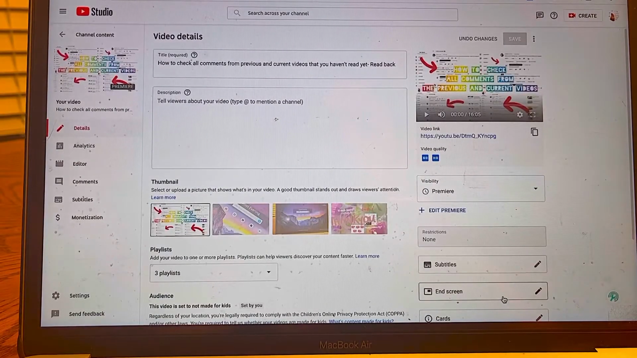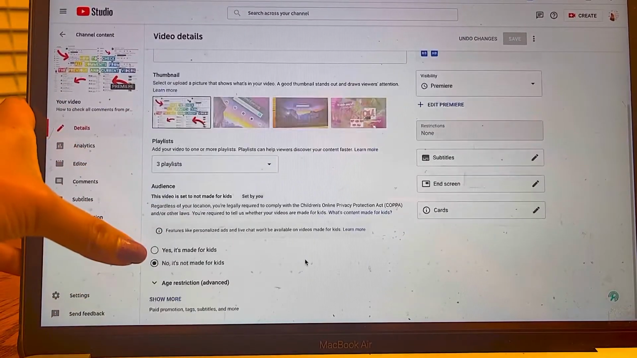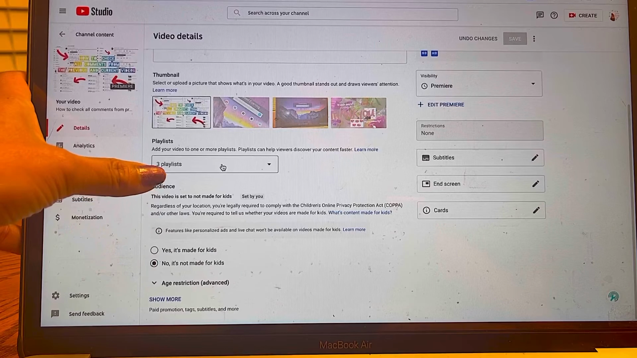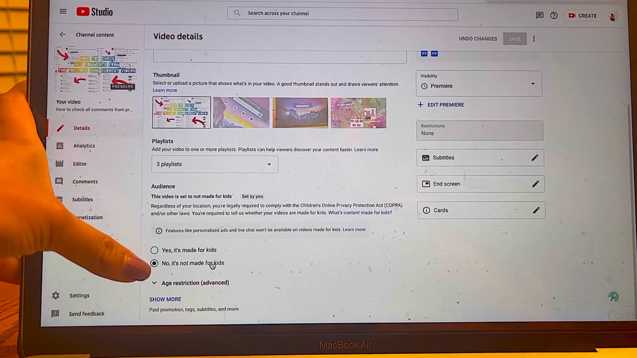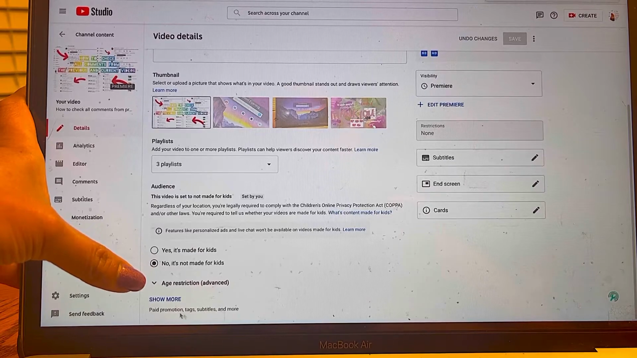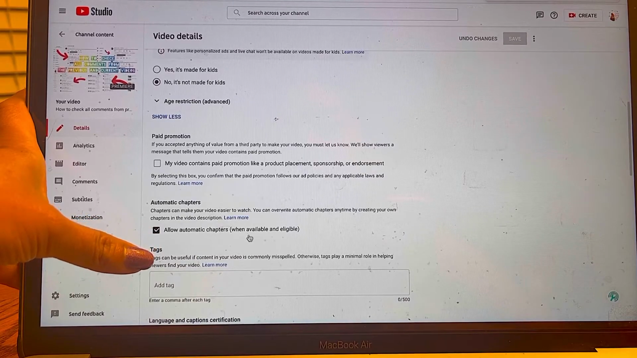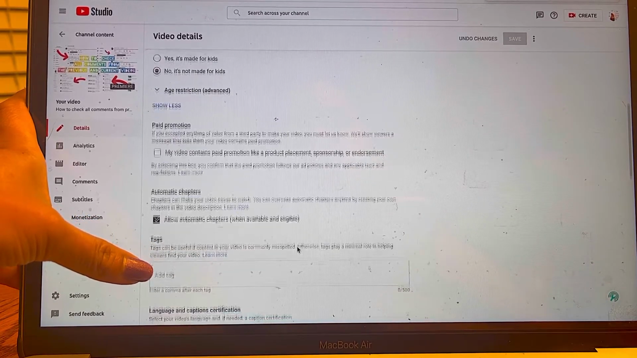And then ngayon, kung gusto mo na siyang i-check, pero huwag niyo guys kalimutan na i-edit ang inyong, dito sa part na ito ha. Kasi ito ay important. Dapat ilagay niyo yung playlist nyo. And then, here always, no, it's not made for kids. Otherwise, wala kayong maka-close comment siya. And here, allow automatic chapters when available and eligible.